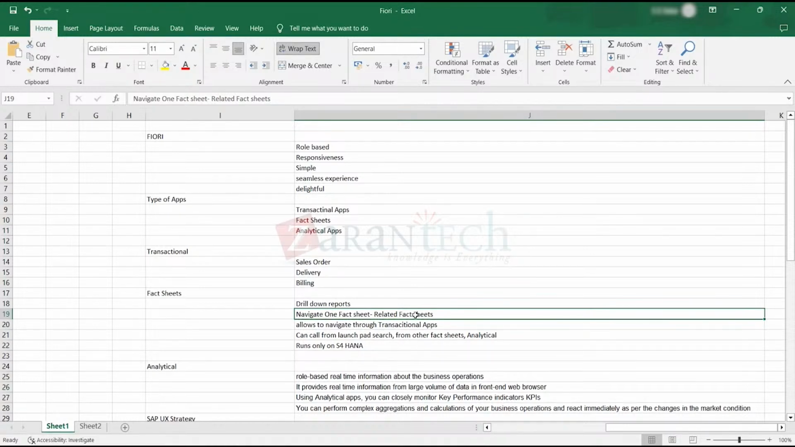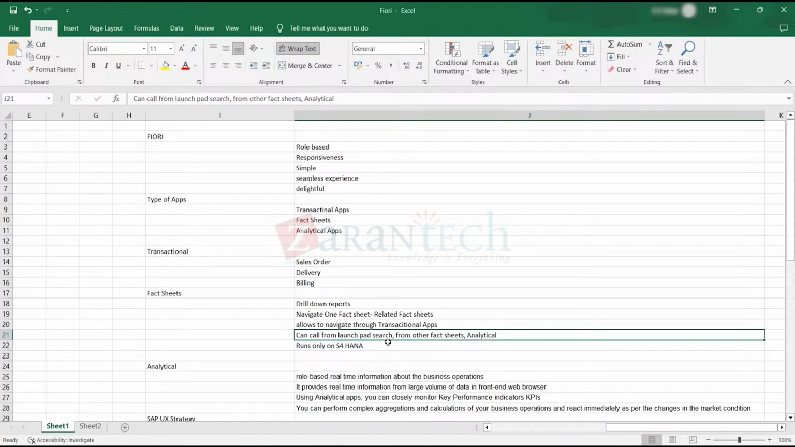First, we'll show one general fact sheet. It will have many sub fact sheets, so you can again see the detail from the related fact sheets. And using the fact sheet, you can go through the transfer labs also. And from the launchpad, you can search for the facts. You can go for search option and other options from the analytical. Everything goes from the Fiori.